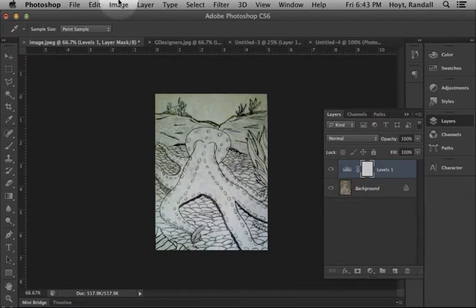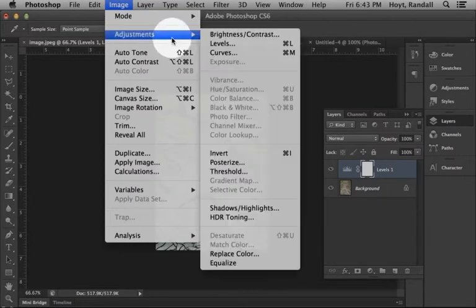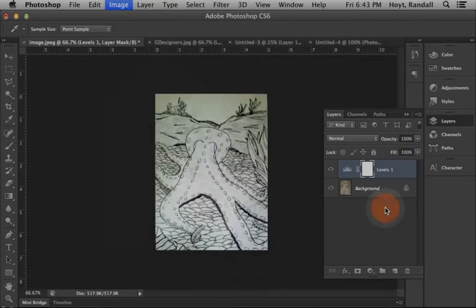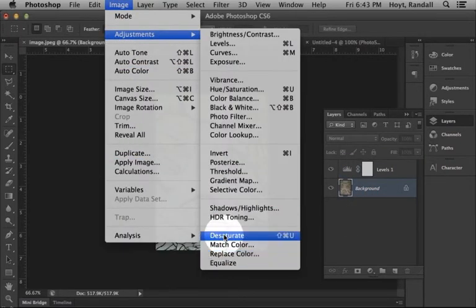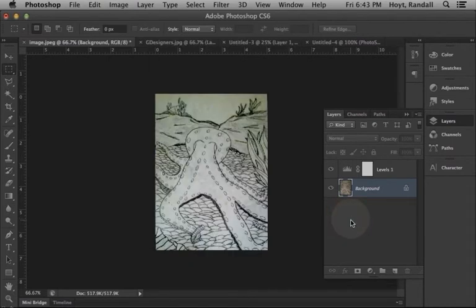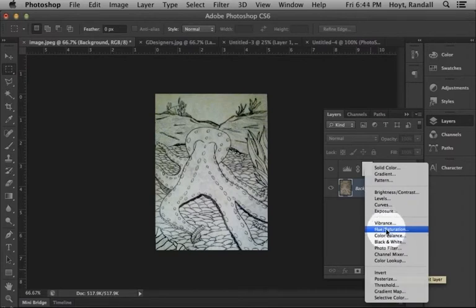So I could go up to mode and turn it to grayscale, or I could go to adjustments and go down to desaturate, or I would be able to if I click on the image itself. I can go to adjustments and desaturate the image, but I'm better off having some control over that, because it's all about control. So we come back down to this adjustment layers thing. We click on it again, and we pull up hue saturation. There's a bunch of ways to do this, but this is the way I usually do it.